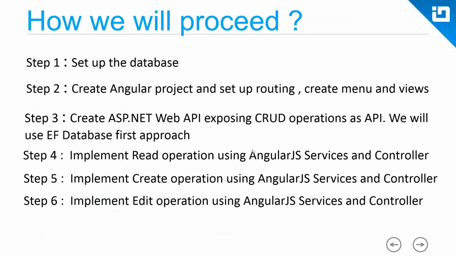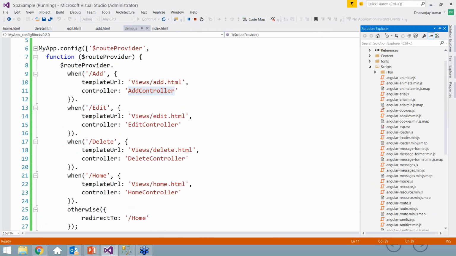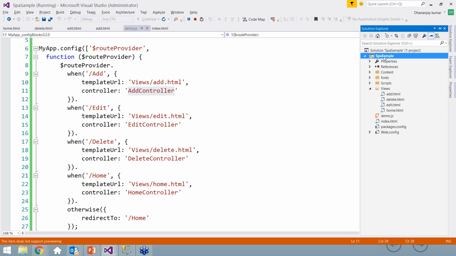All right, guys. So our step 3 is done. Let us move to the read operation very quickly. How can we do that? Let us go back to our project again. Here is our SPA sample. I'm going to right-click here and say, hey, create a service for me.